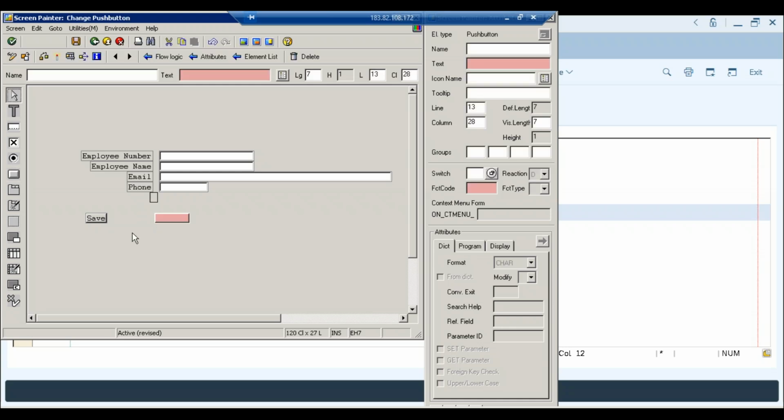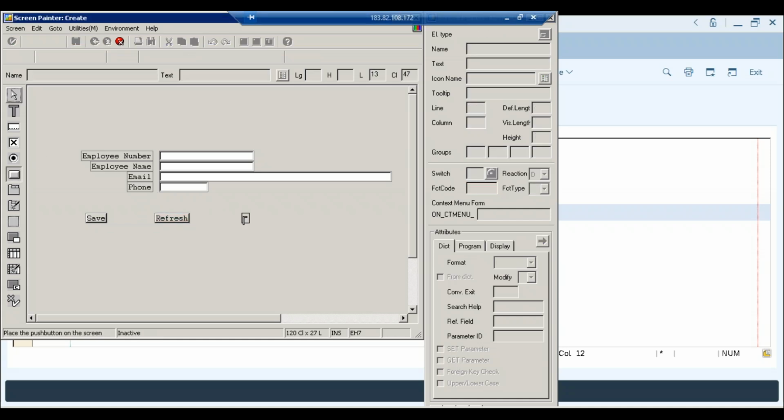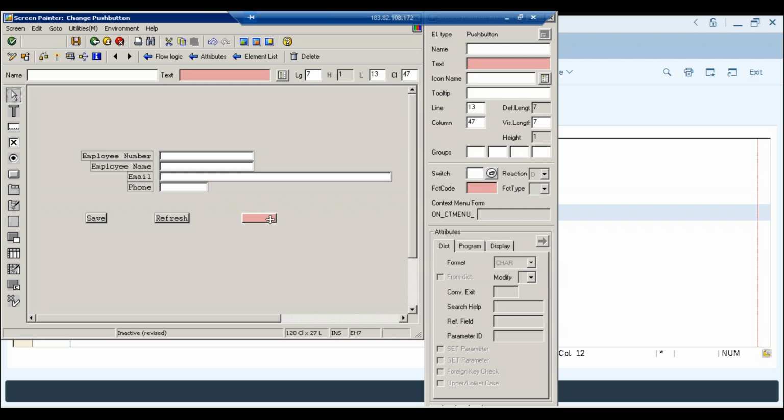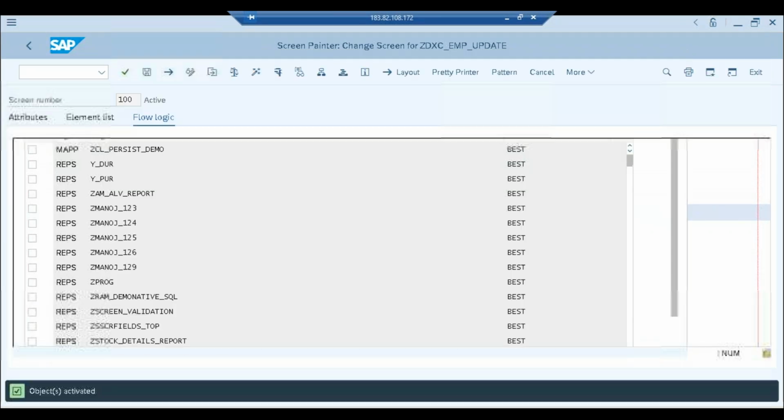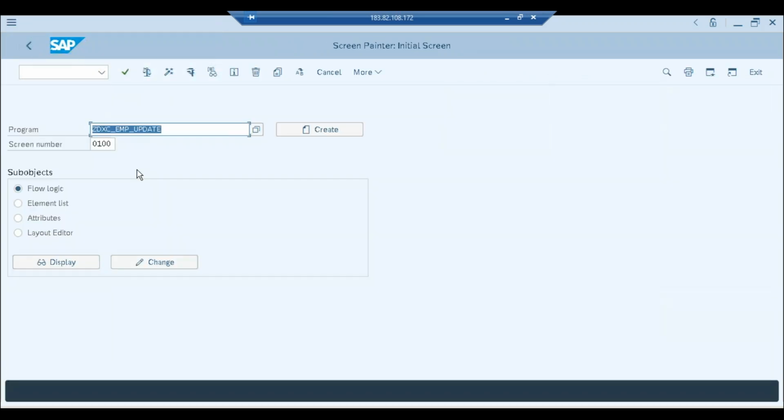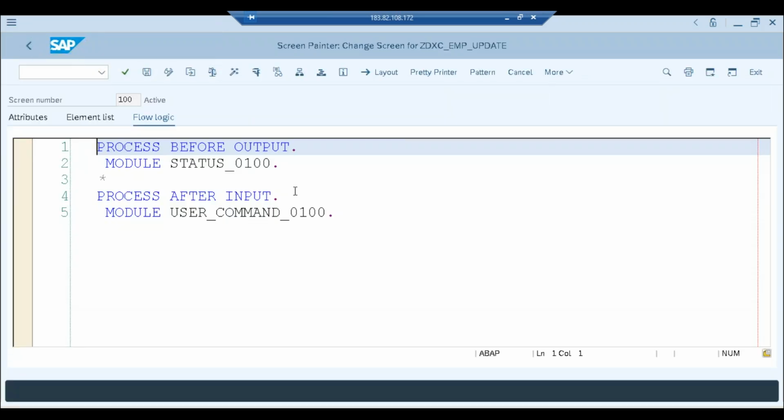So we just need to click on this PB2, refresh. We have REF. Save. PB3, exit. The FCT code is also EXIT. Back. And then we just need to activate. So this is done. So we have built that.